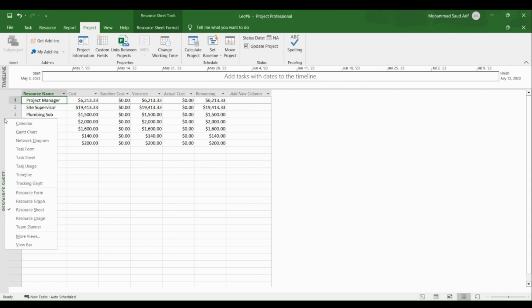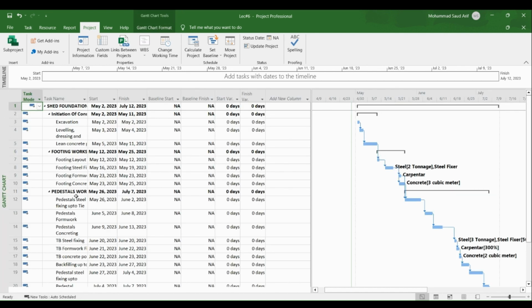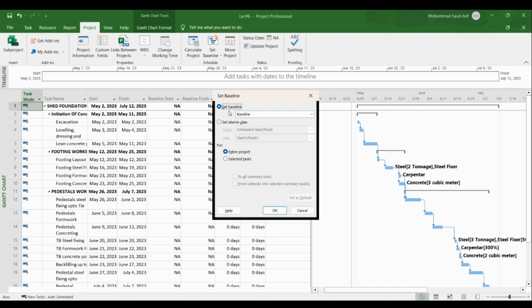Now, since we have done all the checks and we are ready to assign the baseline, we will click the project tab and go here, set baseline. So we click this button, set baseline. This is the default feature which we give you. It is saying set baseline. So we will say okay.